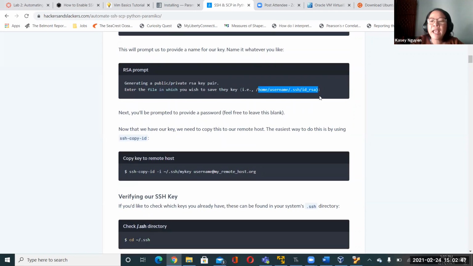If you give it a name like my key, then you can use my key and then username at your IP address. Okay, so the .org here, replace that with your IP address.